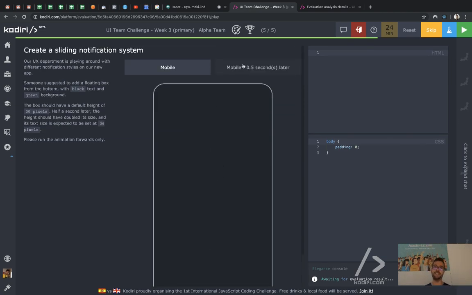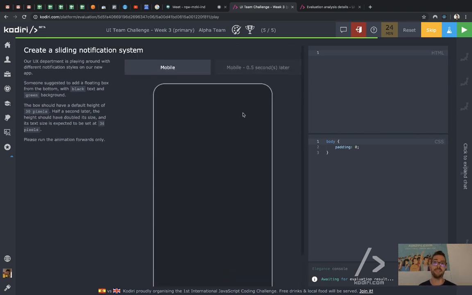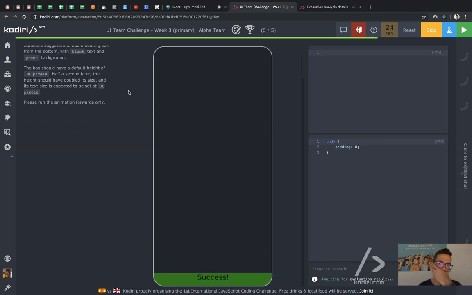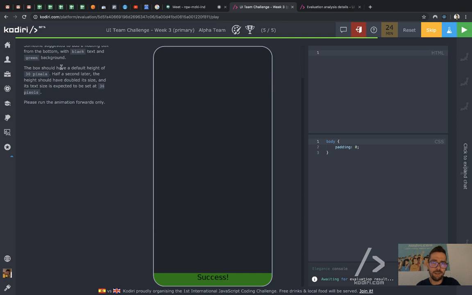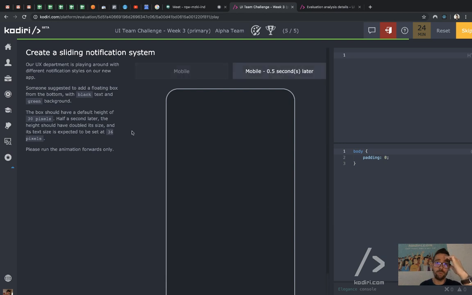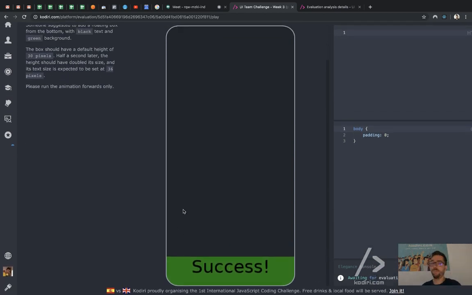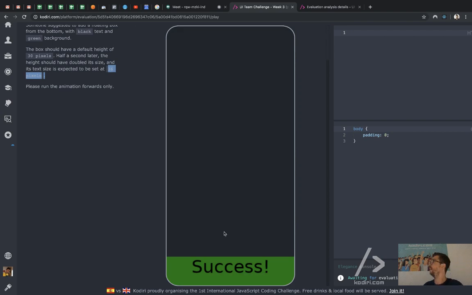So this is the classic notification that you get. You know, when you are doing something, you get a message from the bottom or from the top, it doesn't matter, right? So what are the rules? The rules are, we need to build that system, that box, and then after half a second, we need to change a couple of things. We need to increase the size of the box. So originally it's 30 pixels, so we have to double the size, so it will be 60 pixels in height. And also we need to change the font size, you see, to 36 pixels. You can see that this font size is larger. Does it make sense?